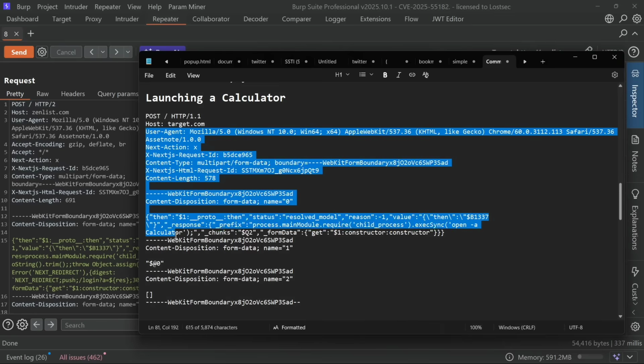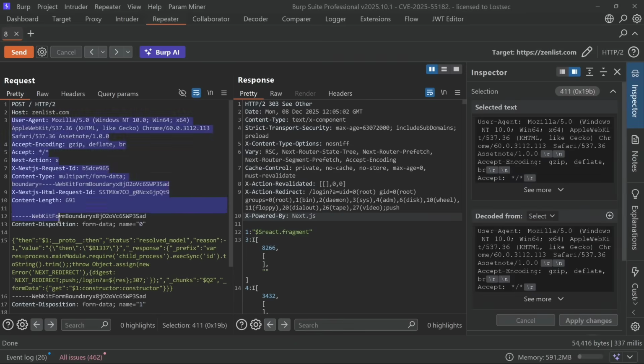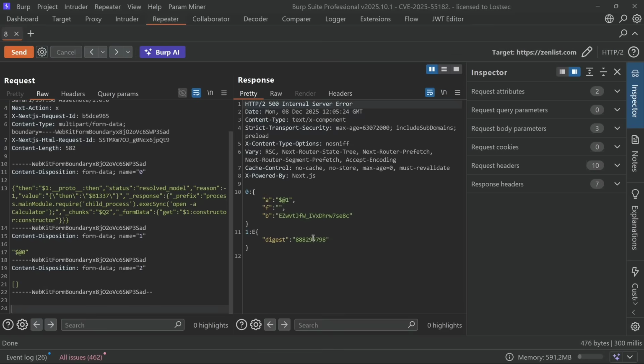Regarding the calculator pop-up, you can use this payload, but note that this will only display the pop-up when you run it locally.